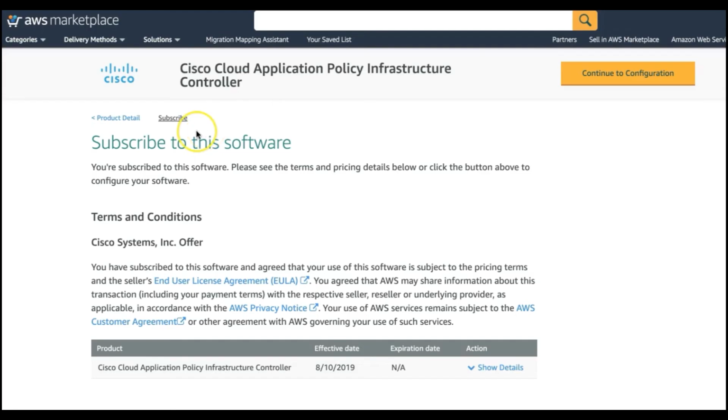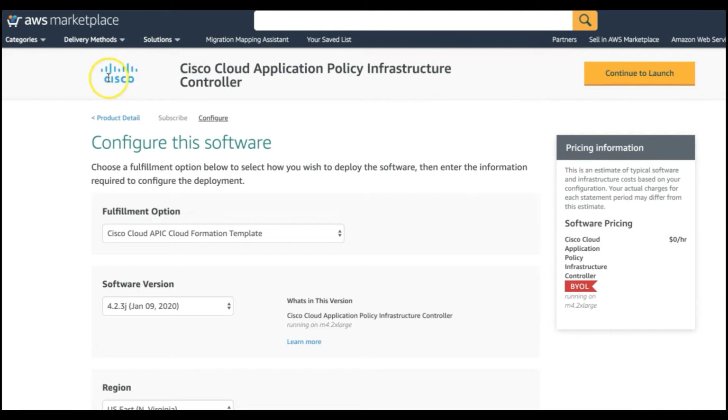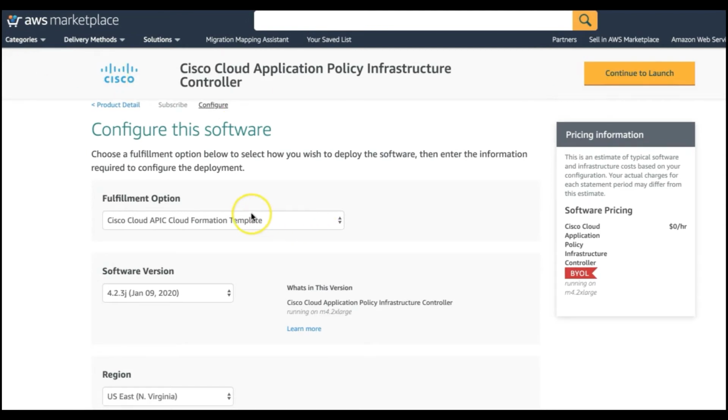In the AWS Marketplace, we will search for the Cisco Cloud Application Policy Infrastructure Controller. From here, we continue to the configuration. Next, we leave the default fulfillment option and choose our desired software version and the region we want to deploy it in. Then we can continue to launch.